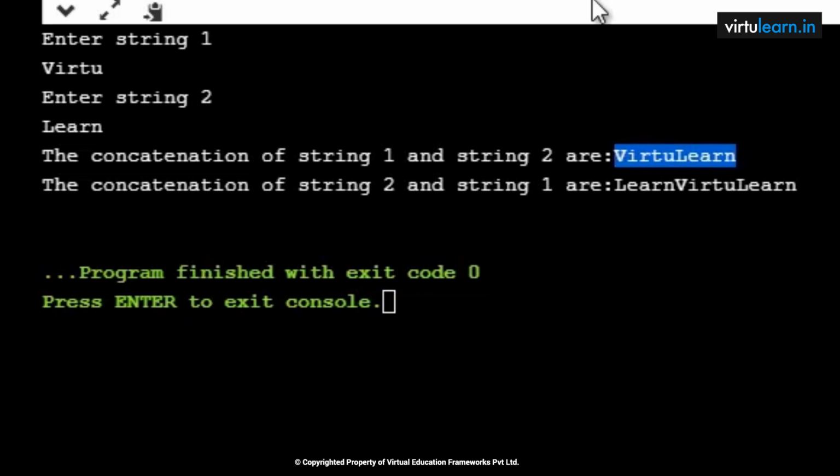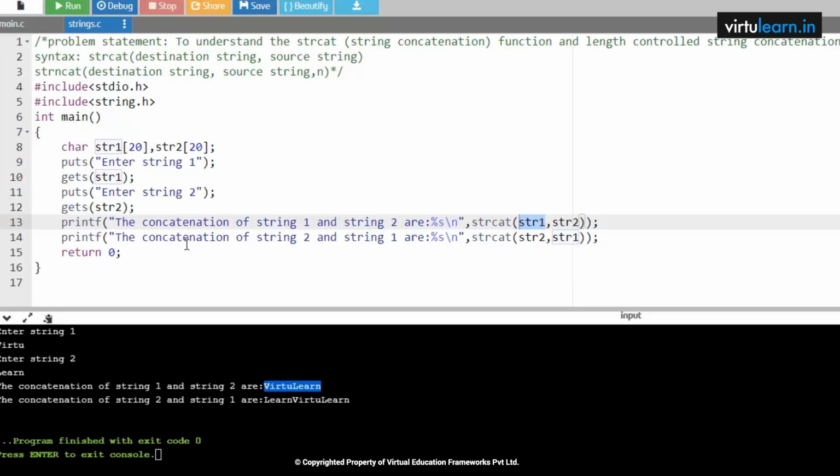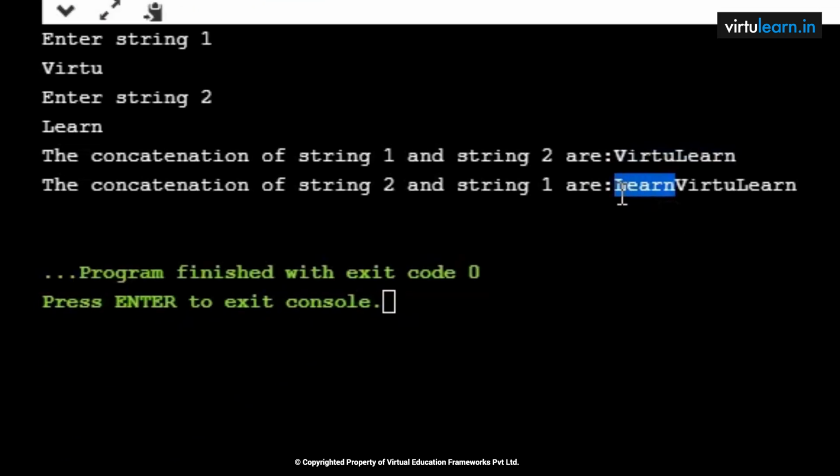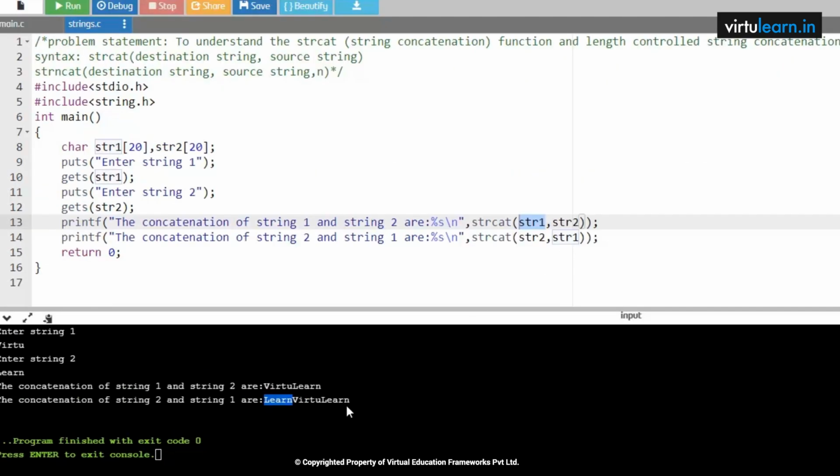And in the second printf statement, the concatenation of string 2 and string 1 is strcat of str2. Now the second string is coming to the destination part and string 1 is now in the source part. Actually this destination string 1 is already holding the value of Virtulearn. So that is the reason why you got this entire Virtulearn. You understood the difference, right?